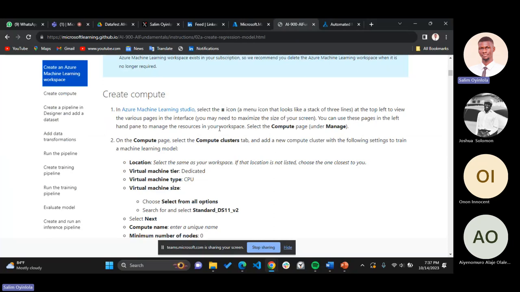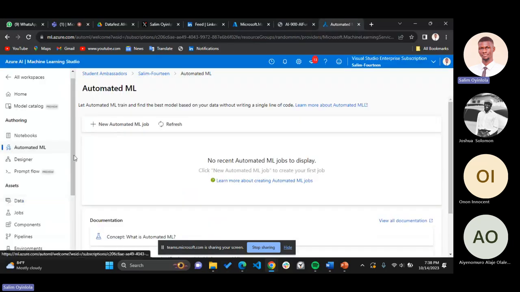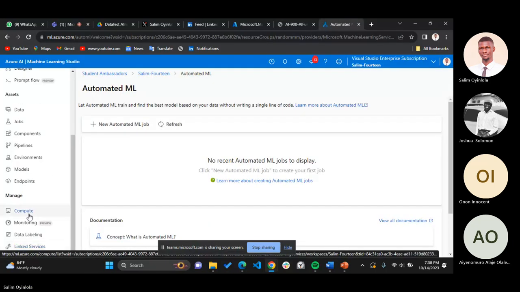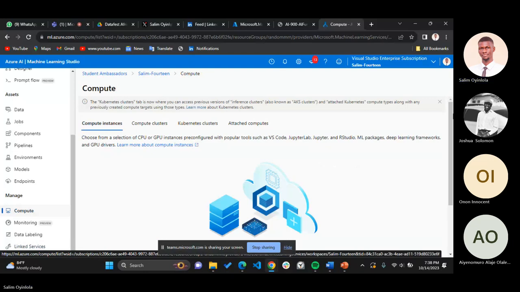Okay, so the icon links to your left. In the middle, it links to your left, right? The various pages, minimize the size of the screen. You can use this page on the left to handle the resources in your workspace. Select compute under manage. So now, is this compute under manage? Yeah, it is compute under manage.